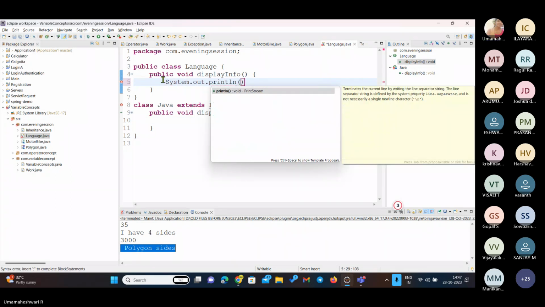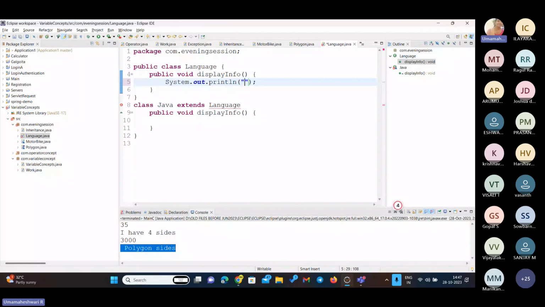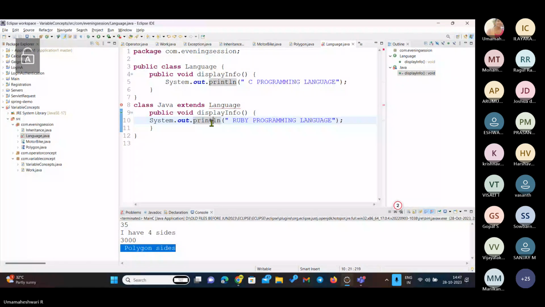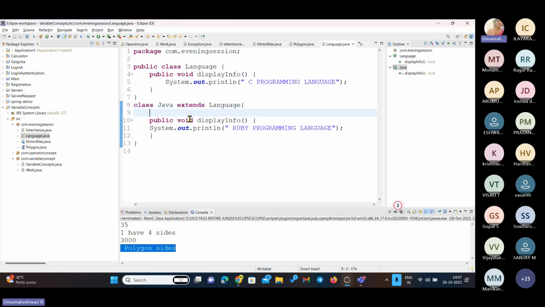Let me give the value, like C programming language. So let me copy this as well. Here I'm just giving Ruby. Okay, so this is one class and this is another class. In both, you can see there is the same method name. There are no arguments at all; the same arguments are there.